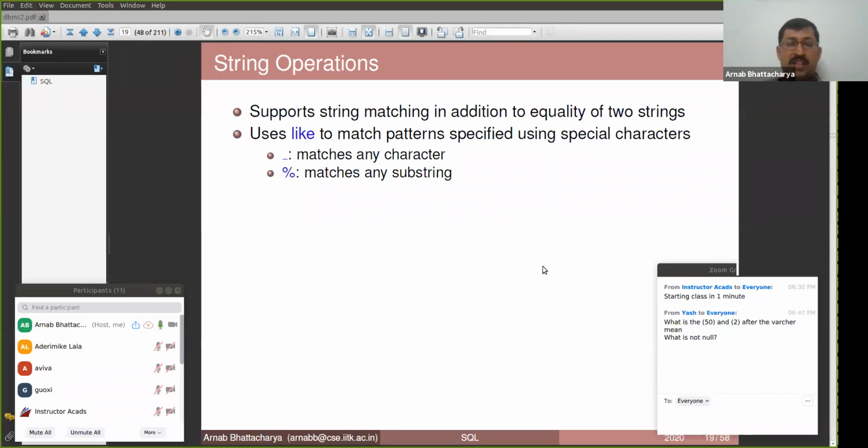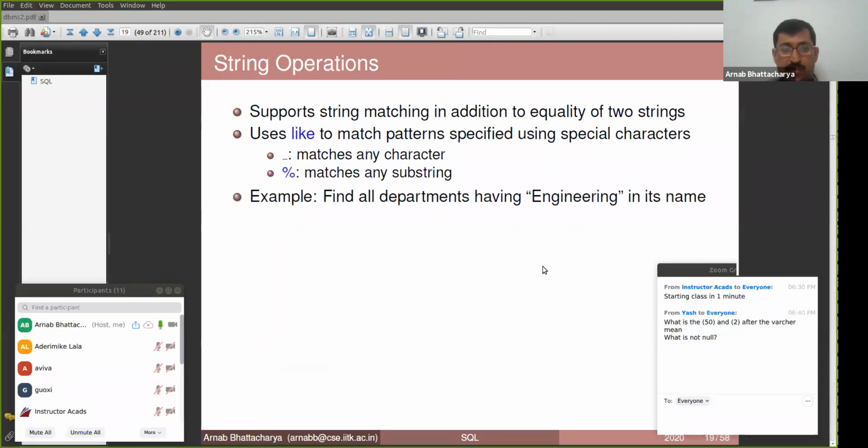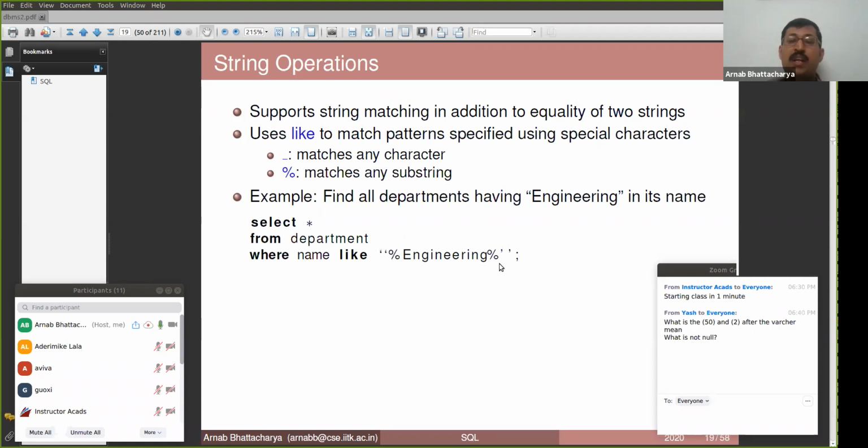SQL can use string operations. For example, if I want to find all departments having engineering in their name, I can just say name like percentage engineering. The percentage is like any set of characters; any set of characters can fit the percentage. But remember, this is not equal to. I cannot say where name equal to percentage engineering, because name equal to means I'm trying to match it literally, while if I say name like, I am doing it in this regular expression manner.